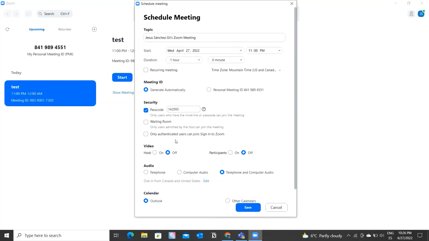There are some other options such as adding a waiting room. This is a little bit more advanced. This is for when the host hasn't signed up in the meeting yet, so the guests are placed in a waiting room, and they wait there in order to get admitted by the host of the meeting.